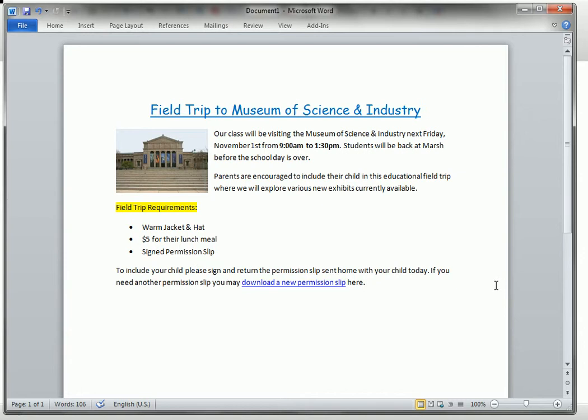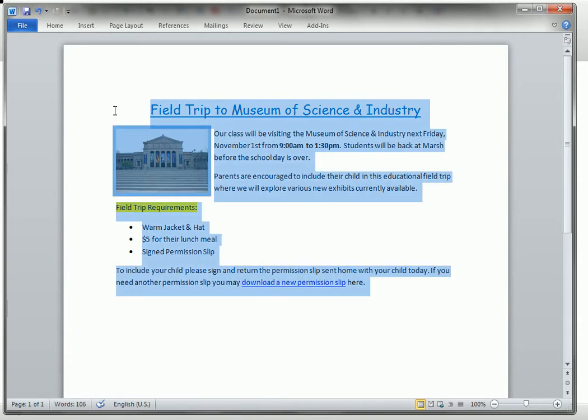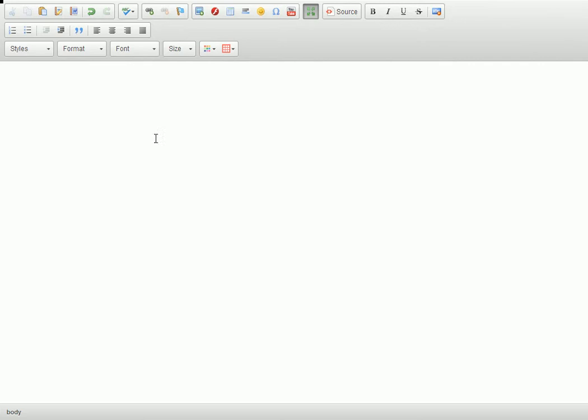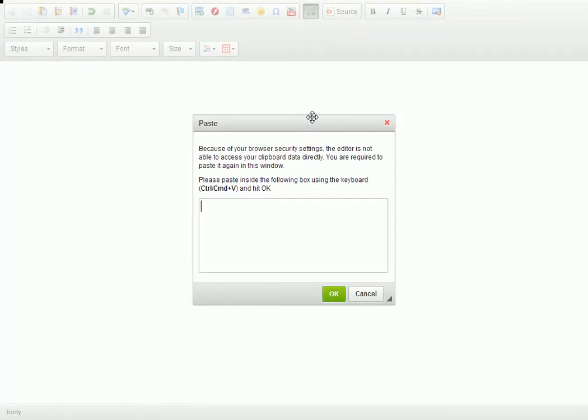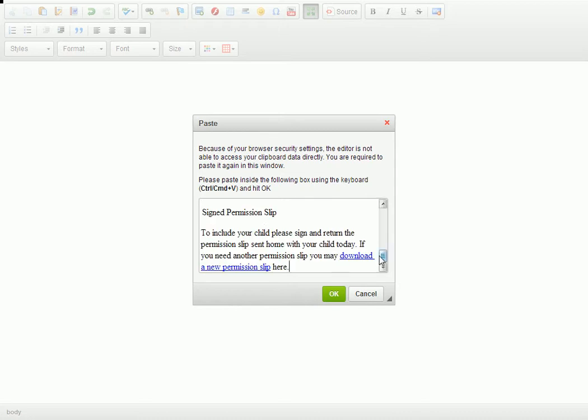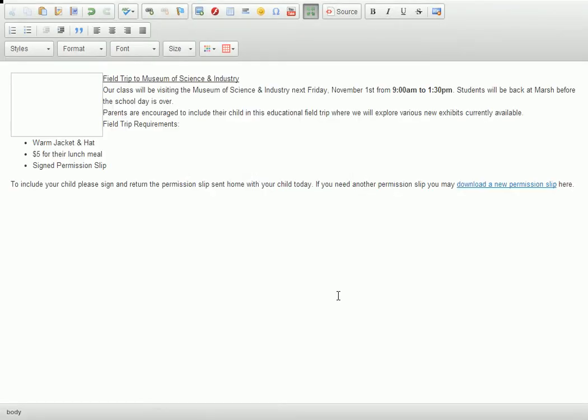So let's go ahead and go back to our Word document. We're going to copy all of our content and then come back here and paste our content. Now if you see this pop-up window, don't worry about it. It's just saying that your internet security settings prohibit copying directly from your computer over to the web, which is fine. You don't have to change your settings. All you need to do is paste your content into this window and click OK.